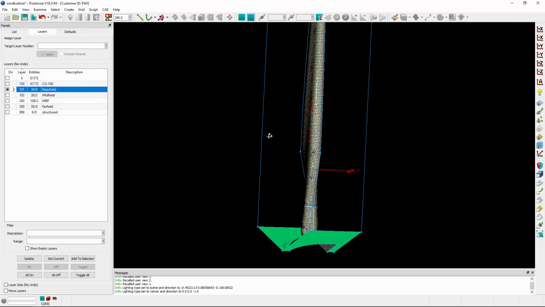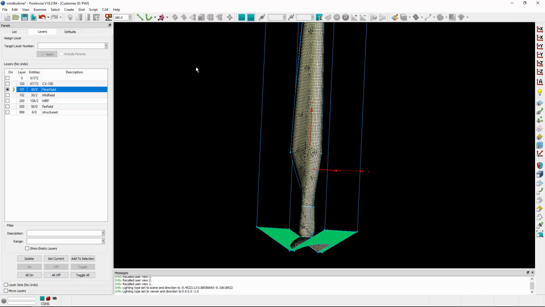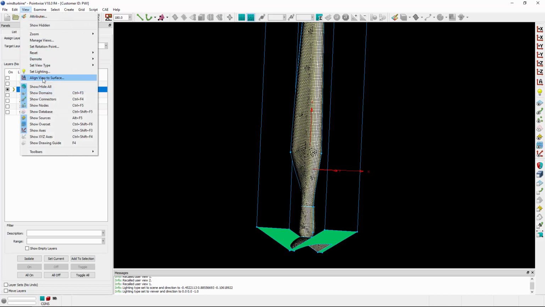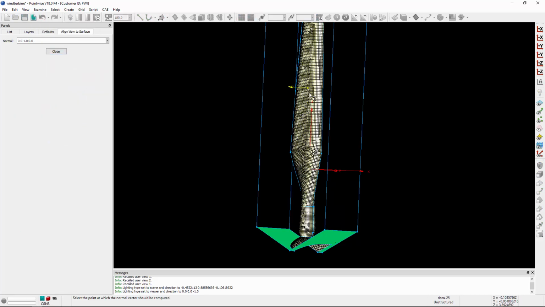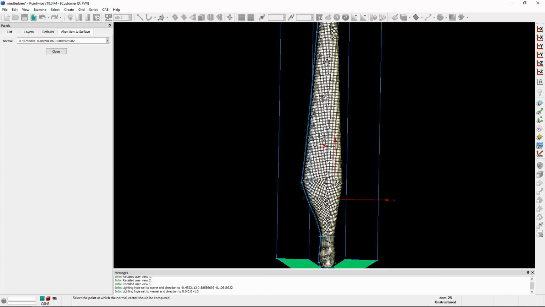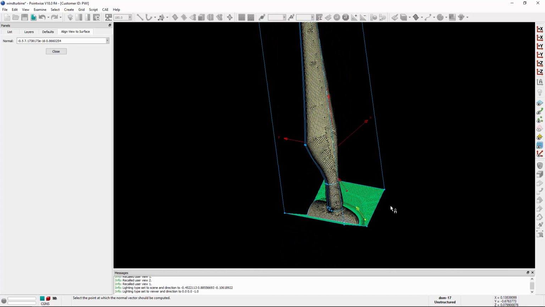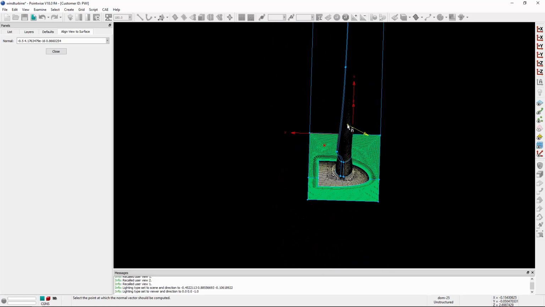The last thing I want to talk about is aligning normal to a surface. If we go to View and Align View to Surface, you'll notice as I hover over this, you'll see there is a normal vector, and if I click on that, it will align with that surface that I am clicking on.